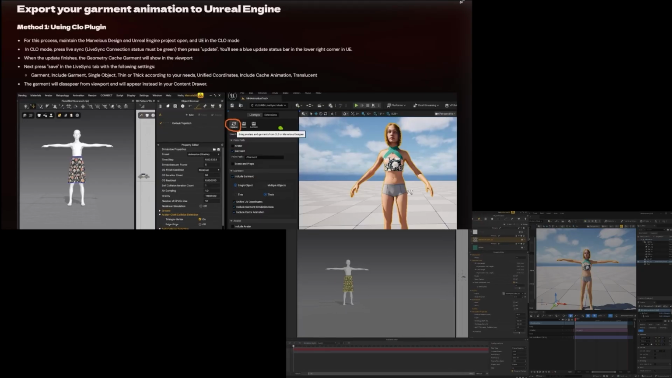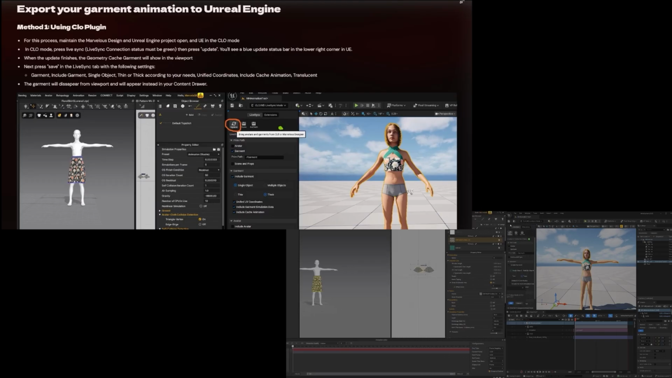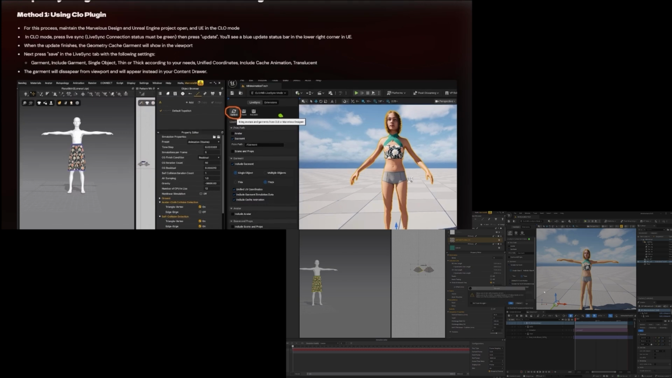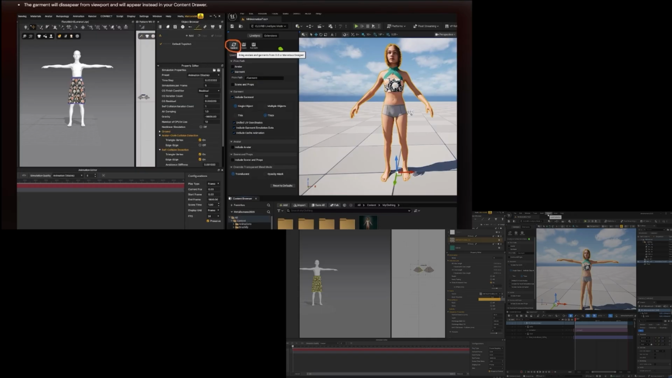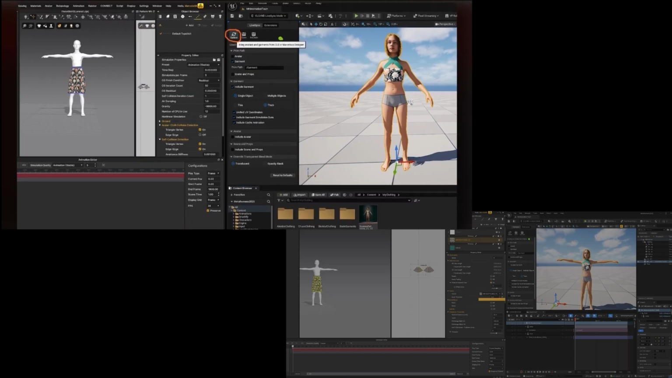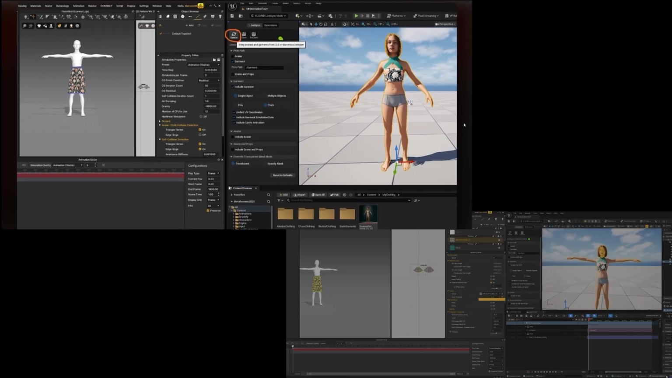Exporting the animated garment to Unreal Engine, Alembic workflow. All right, let's finish this Alembic pipeline by bringing your animated garment back into Unreal Engine. There are 2 ways to do this. Method 1, using the Clo plugin, Live Sync. So first, if you have access to the Clo plugin, this is the most seamless option. Make sure you have both Marvelous Designer and Unreal Engine open and the Unreal project is in Clo mode.